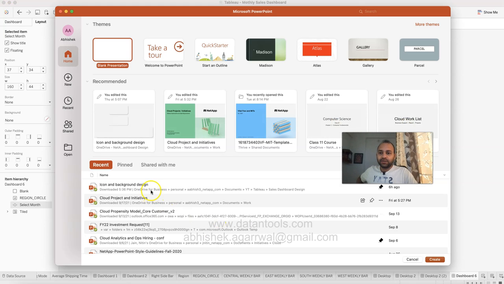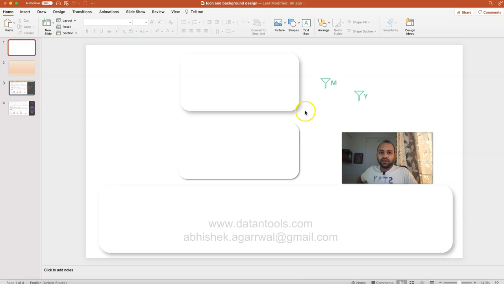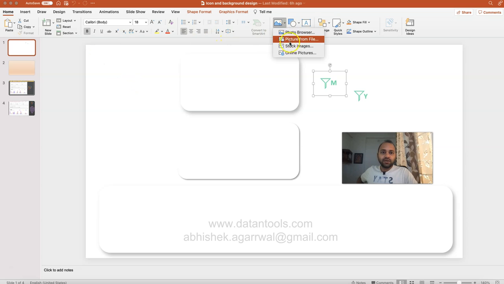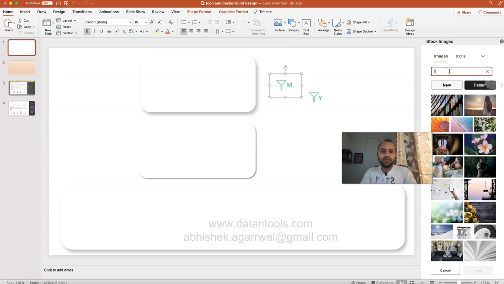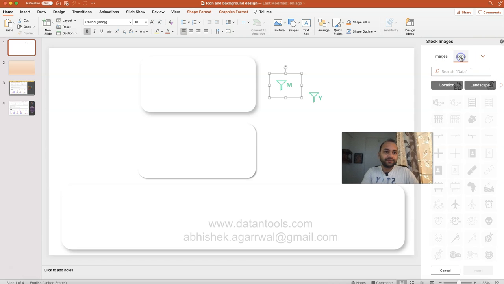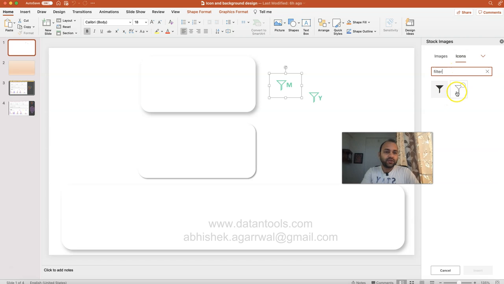presentation. I went into the, if you see, this is the one I did. By going into the picture and stock images, I picked the filter icon. You can choose any one. I chose this one, and M is nothing but a text box I created, as you can see, and I then grouped both these objects by selecting them.